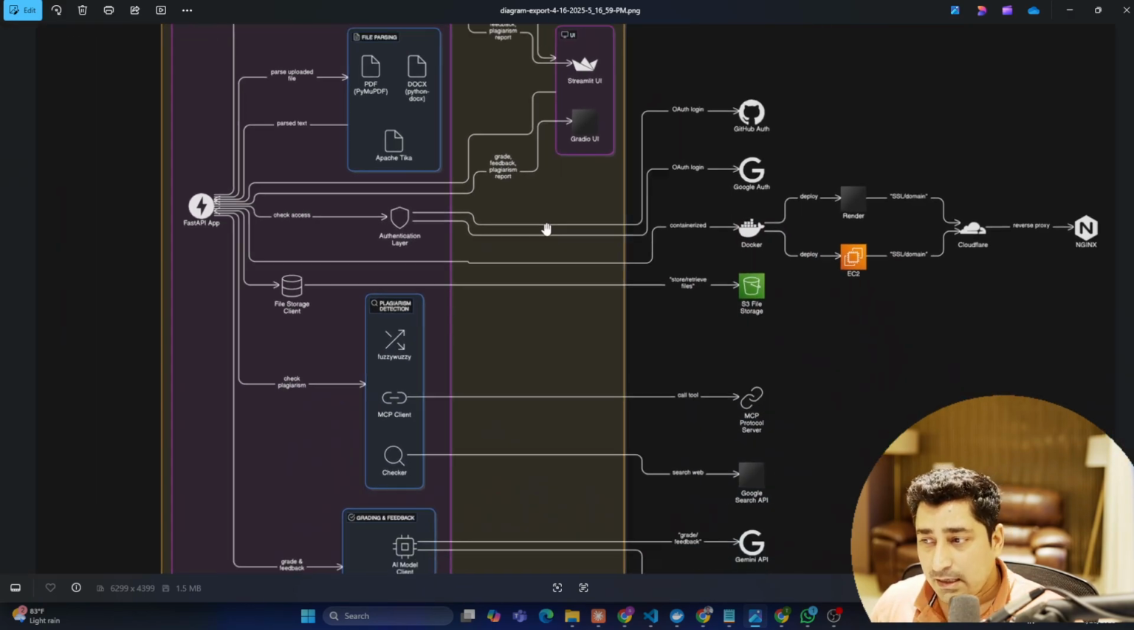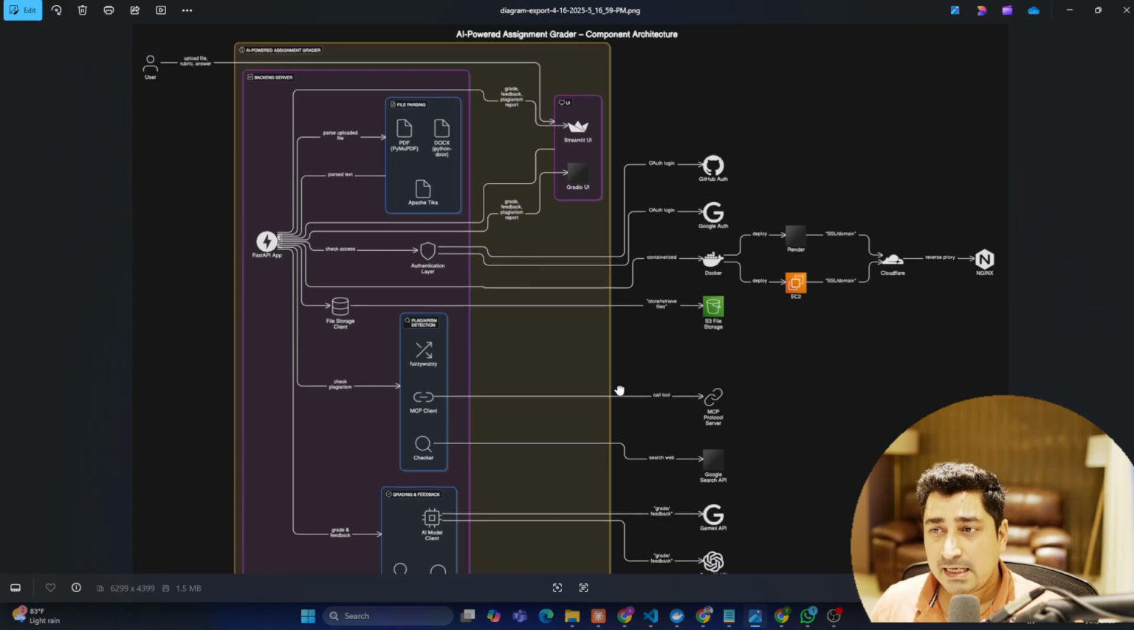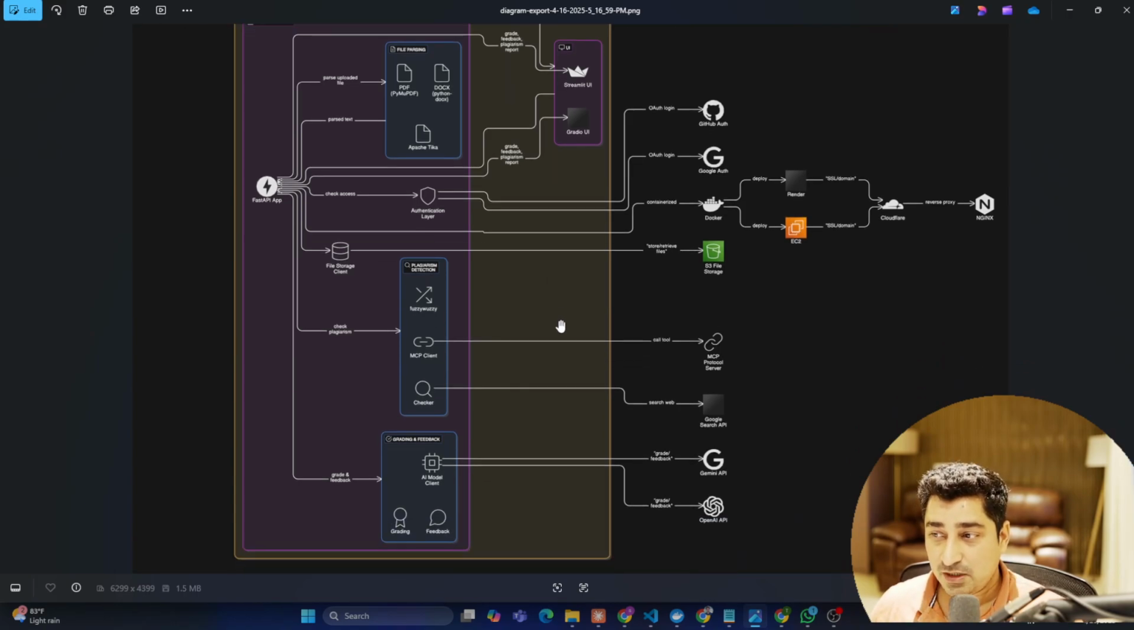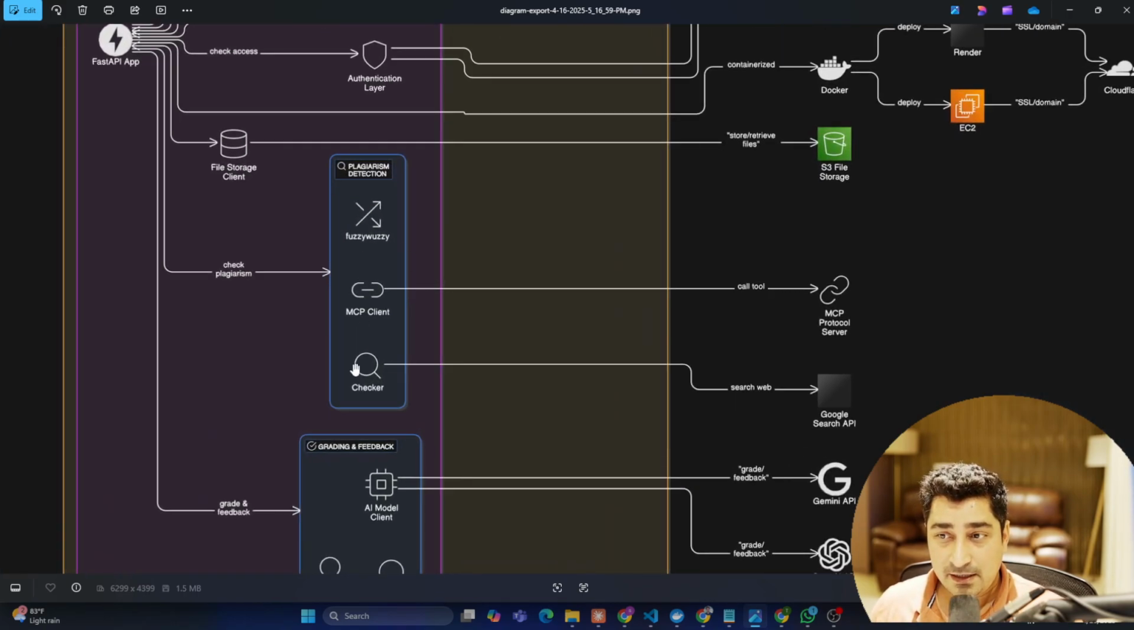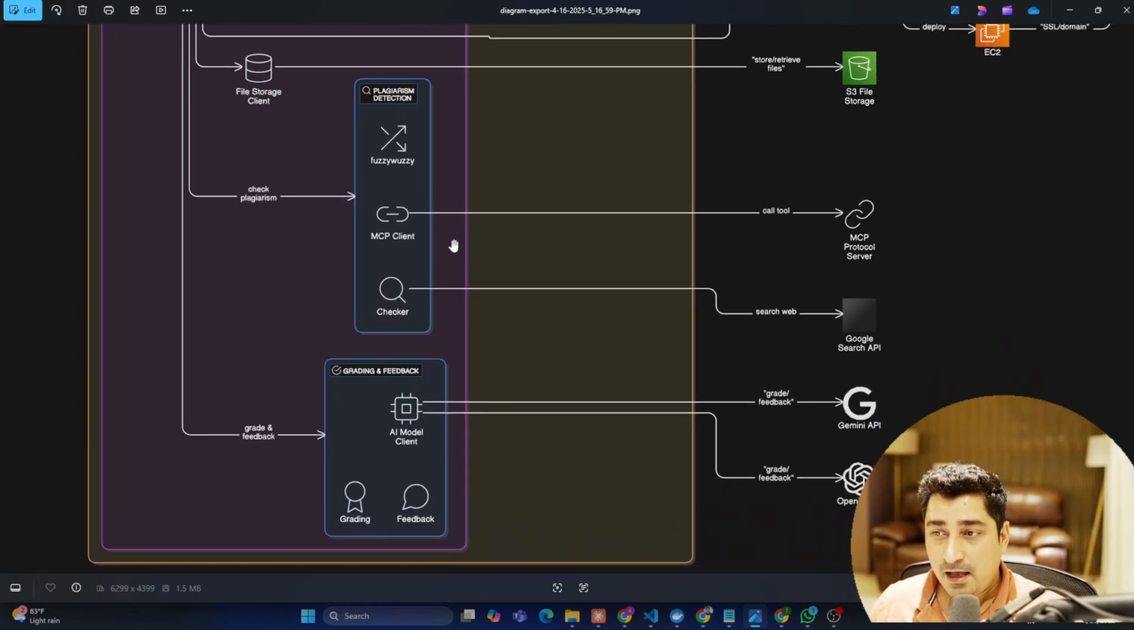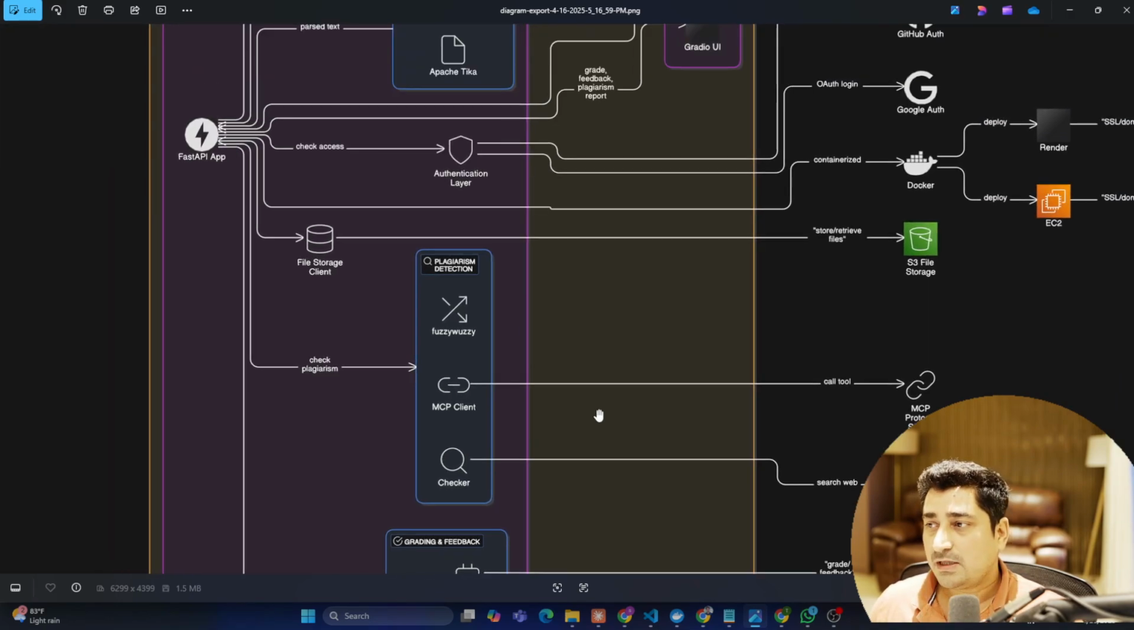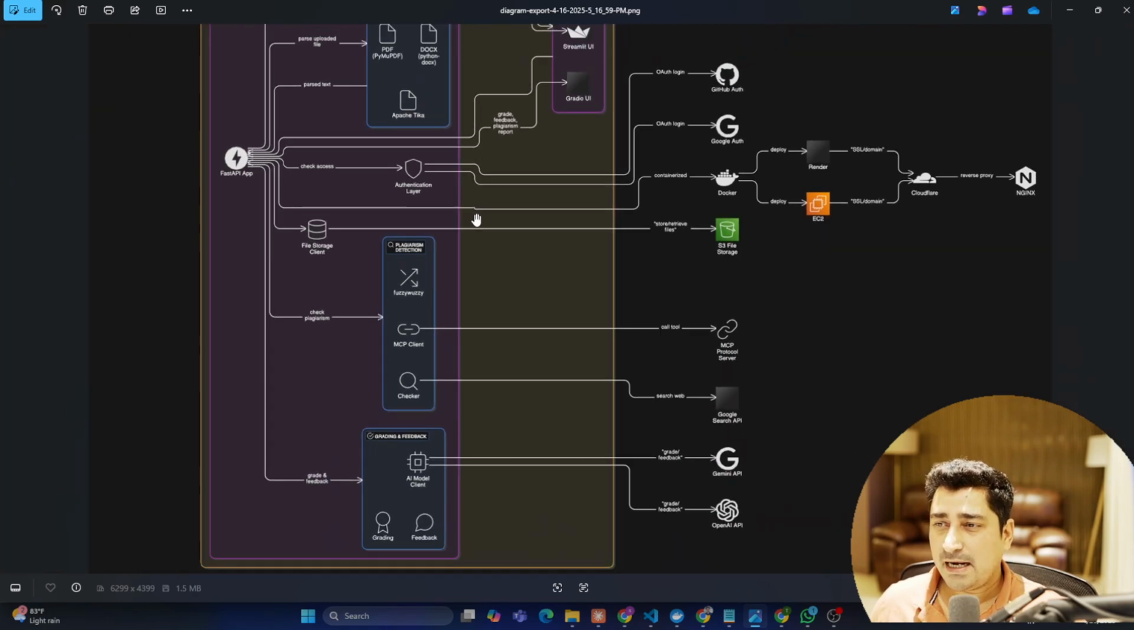Now I believe this entire architecture looks simple to all of you: we are going to create the UI, authenticate the user, and upload a document, like a PDF file or maybe a doc file. At the end of the day it is going to do the tool calling, and after the tool calling, it will be able to evaluate the entire assignment, give you feedback, and give you the grading. That's the whole idea, the core concept behind this project.